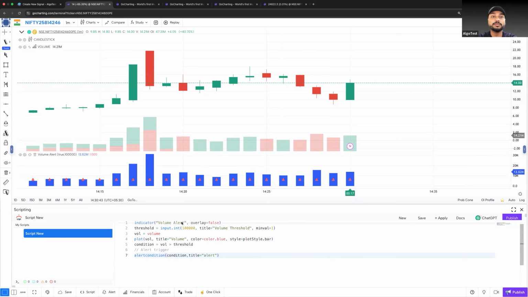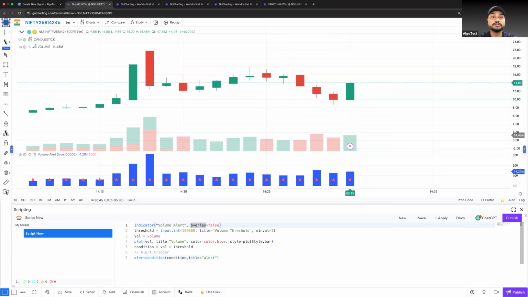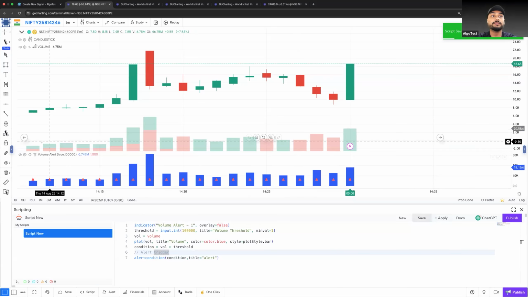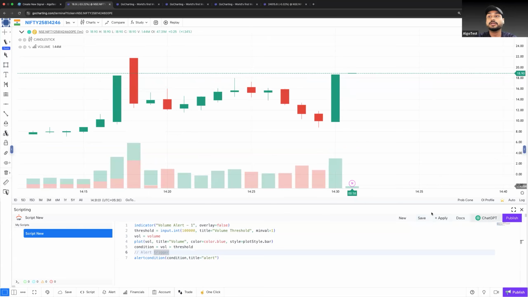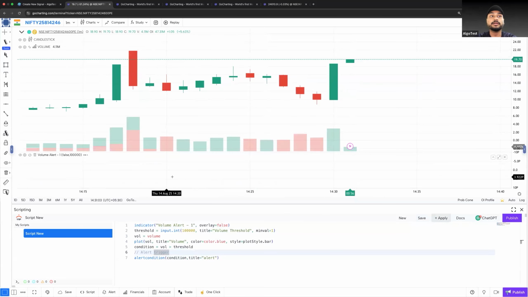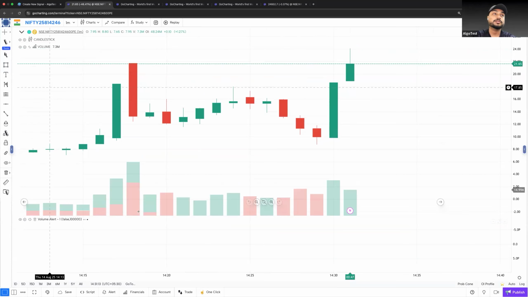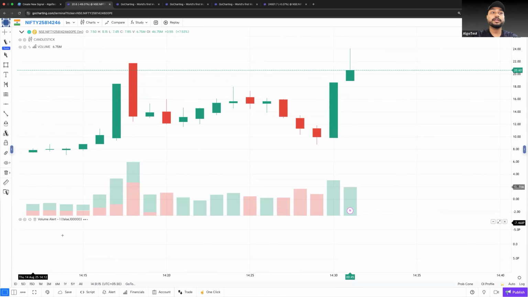I will name it something like change something. Volume alert 1. Also, you guys don't have to do this. Basically, we can just share the indicator with you as well. Just wanted to show you. So apply. I will remove the existing one and click on apply, and the new one is already here. Right. So now we have our indicator here.